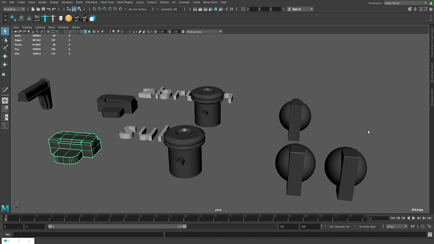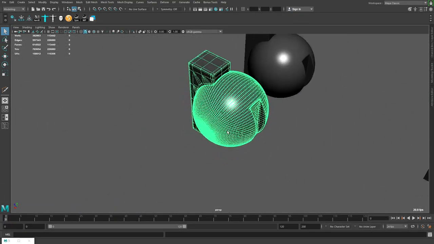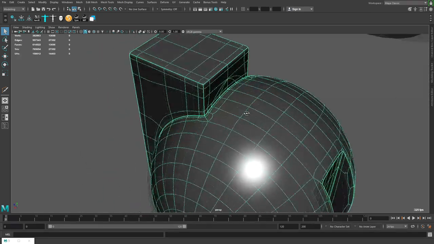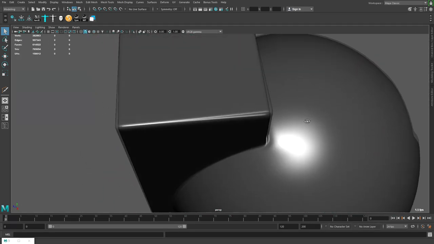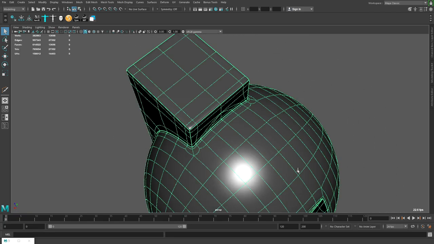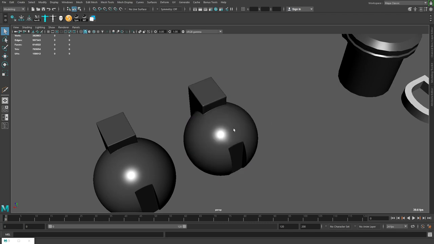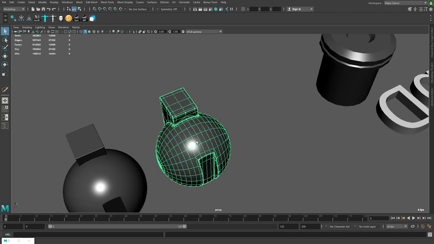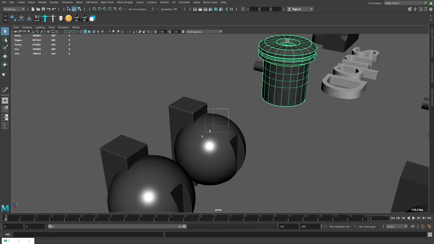You will see my point when it gets to this one. Yeah, so whatever you do when you do the subdivision modeling, it will be pinching even more with the sphere. Every round object, with the sphere or the cylinder, there will be a lot of pinching happening if you're not careful.